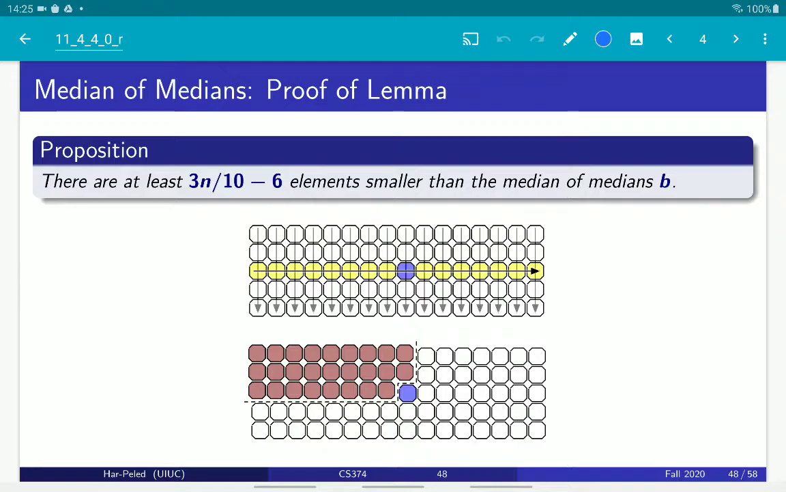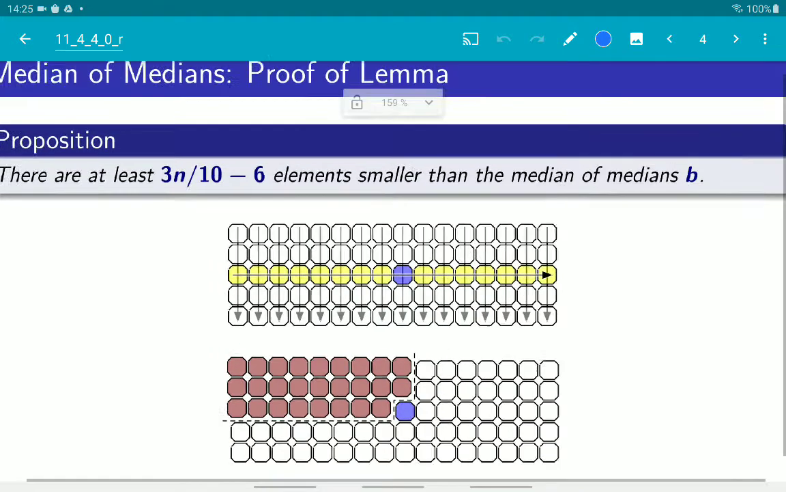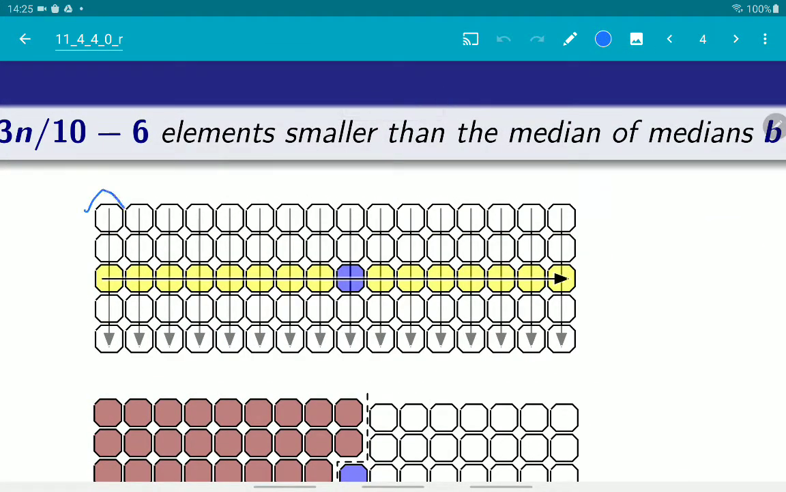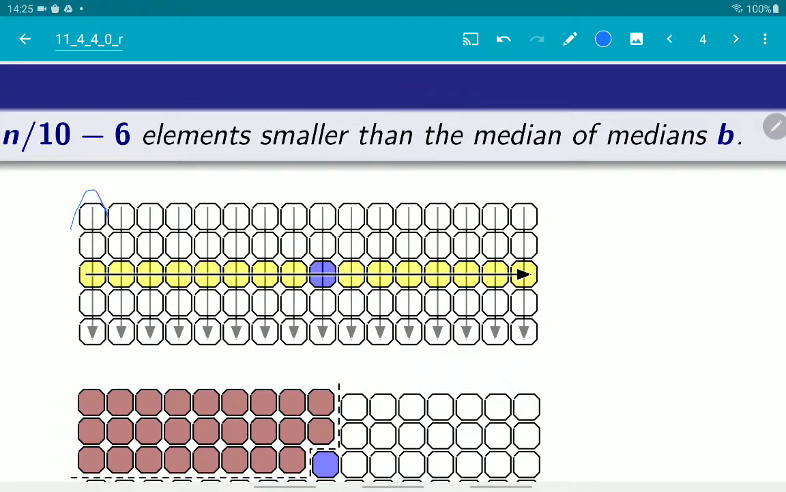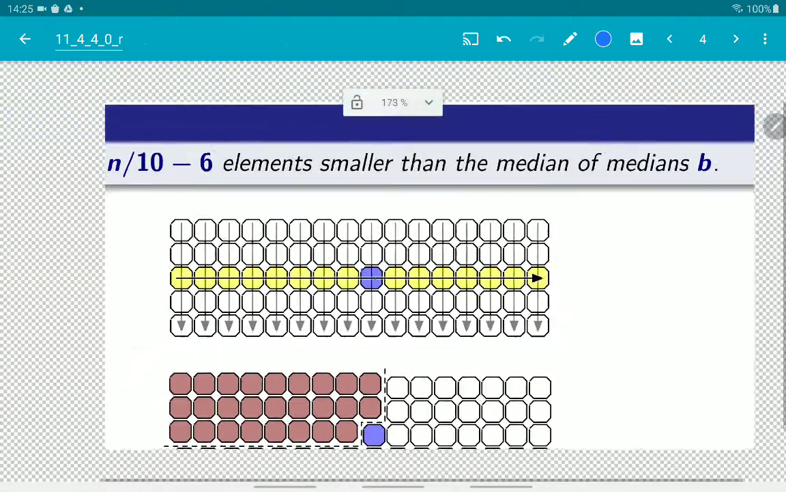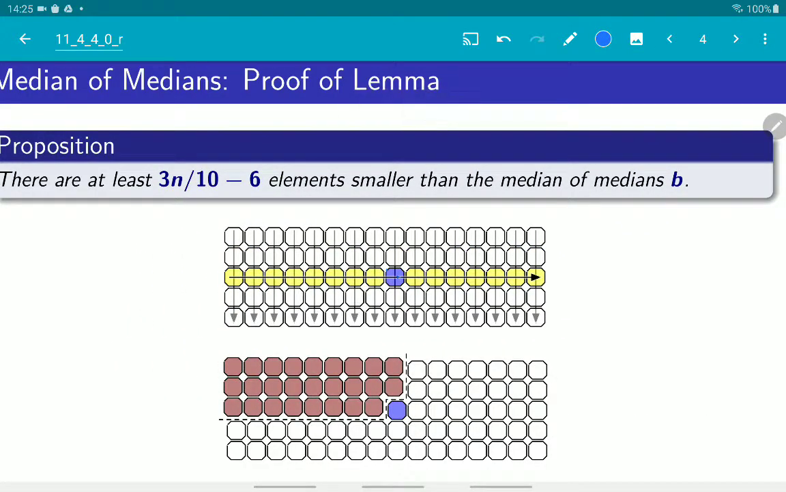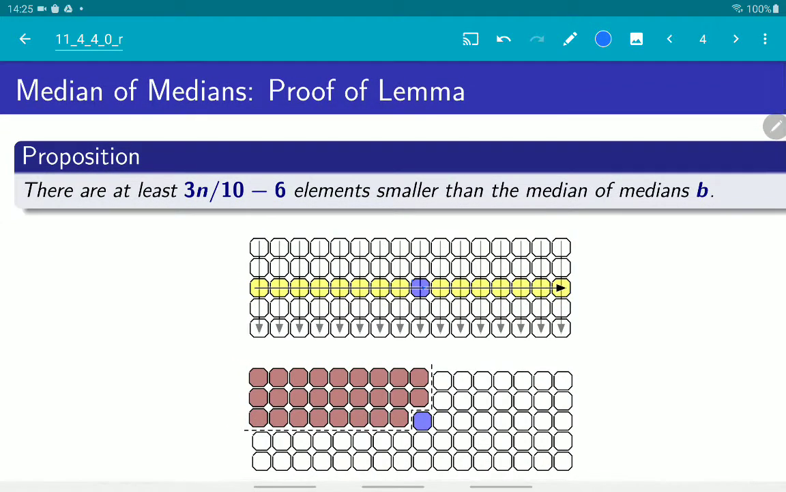Okay, so here's the idea of the algorithm. We take the array and we split it into columns of size 5. For every one of the columns, we find the median. These are the yellow elements. And then we find the median of the yellow elements, and we use it as a pivot. And that was the algorithm.